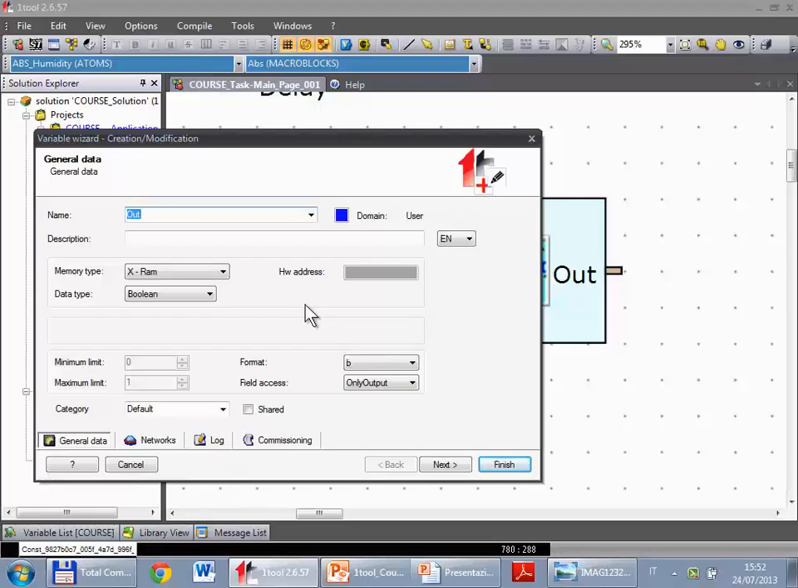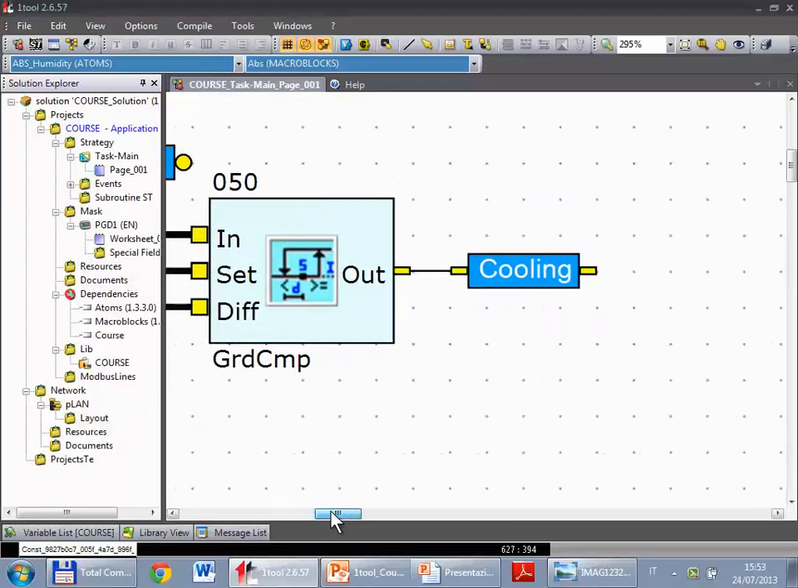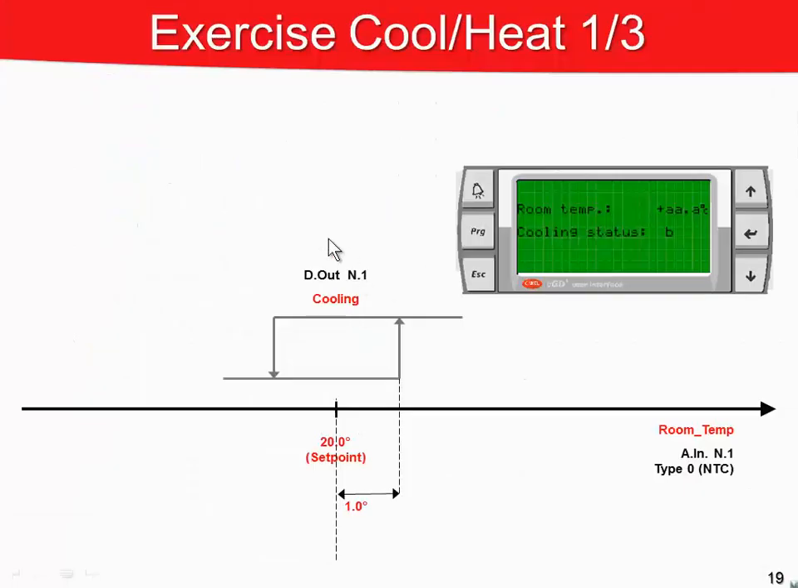The only property probably is the name, cooling, description, cooling status 0 off. So Boolean is okay. Only output is correct because I want only to show the value and not to modify the value. Well, last step, now we have to drive the digital output 1 with the value of the cooling variable.